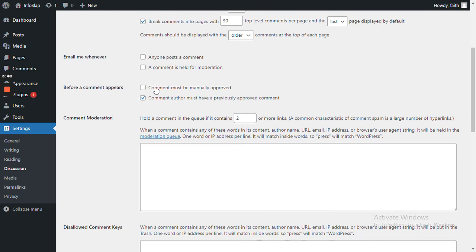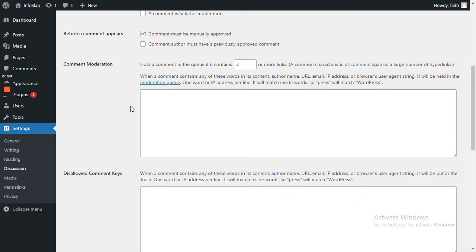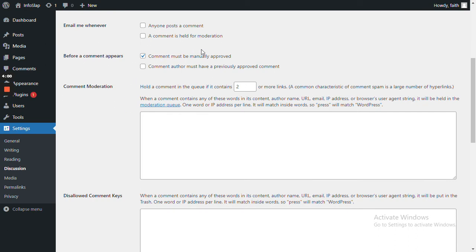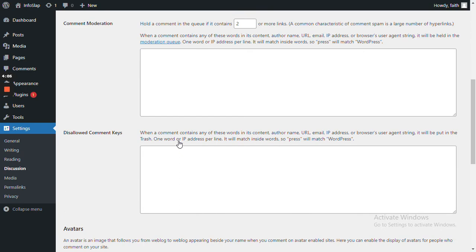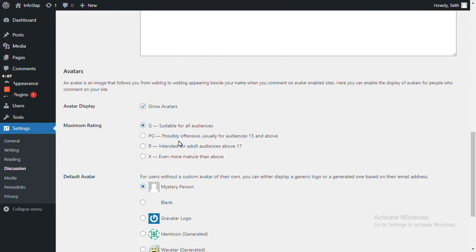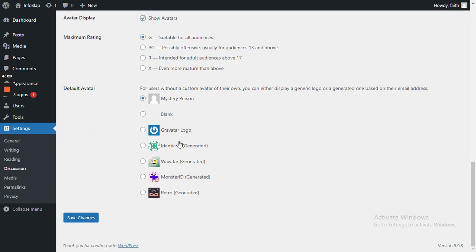And before a comment shows up, I recommend that you mark that it should be manually approved, because of people that might post inappropriate comments, so you don't want it to show up before you get to know about it. So if you select comments must be manually approved, you don't have to deal with this comment moderation address. It's not important in that case. And other settings here. So click on save changes.